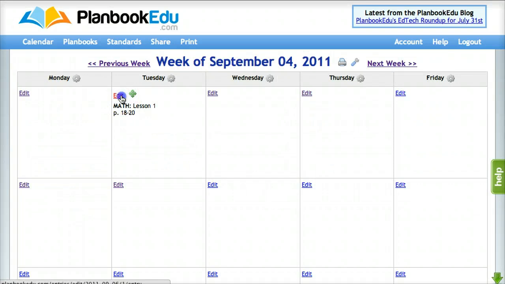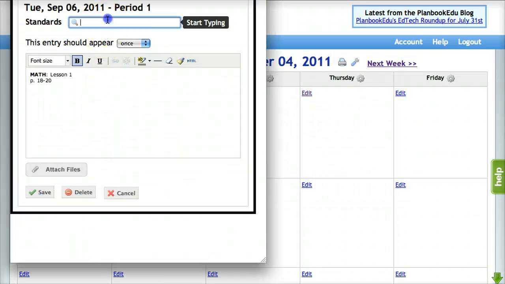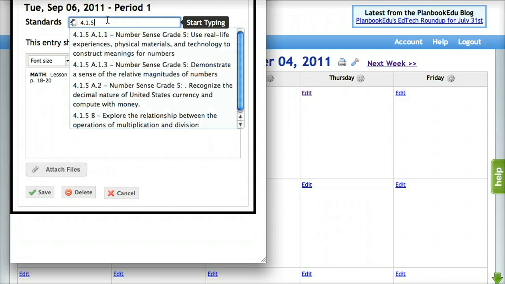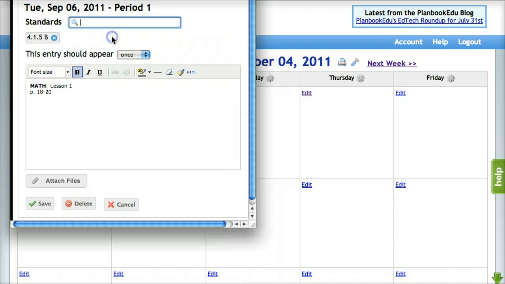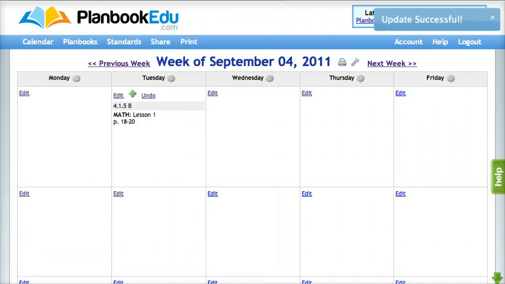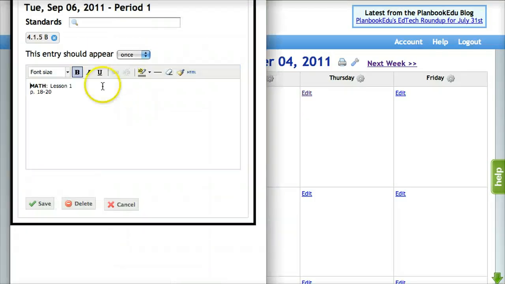When you're ready to add standards to your plans, begin typing any part of the standard into the fields, and a list of matching standards will appear. For example, you could type the code of the standard or any keyword that may appear in the text of the standard. To remove a standard, simply click the X icon next to it.